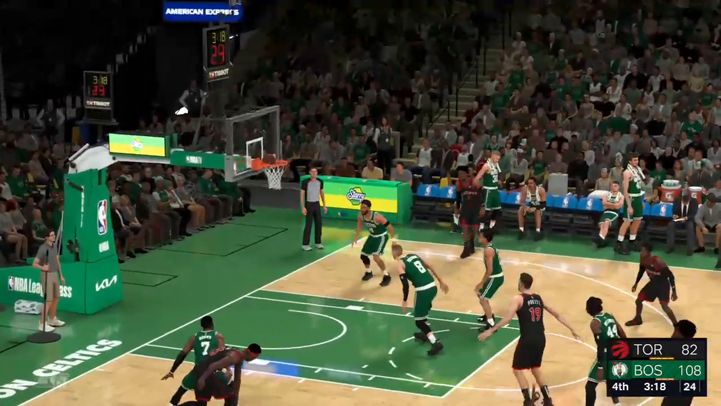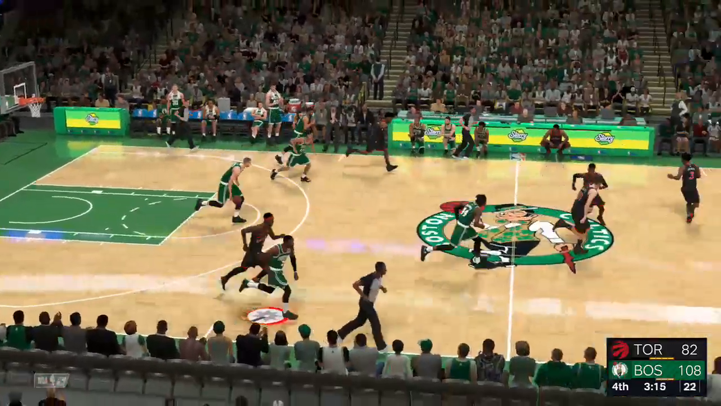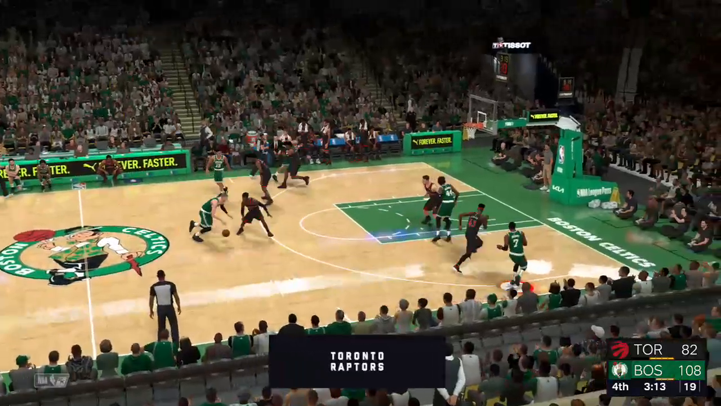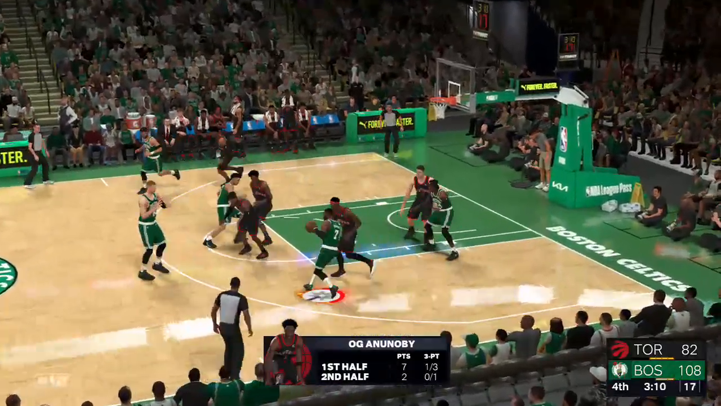Here's the three. Anunoby, no good. Hasn't been able to dial it in from distance. He has just the one three, and that was in the first half.